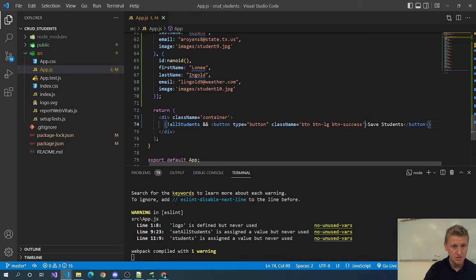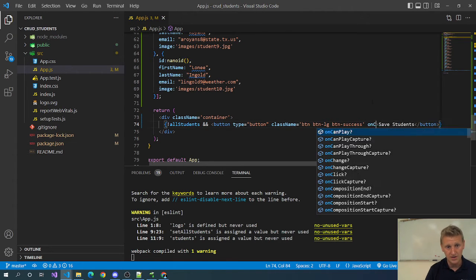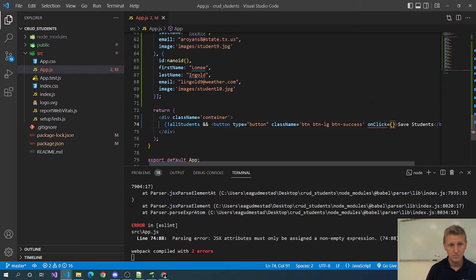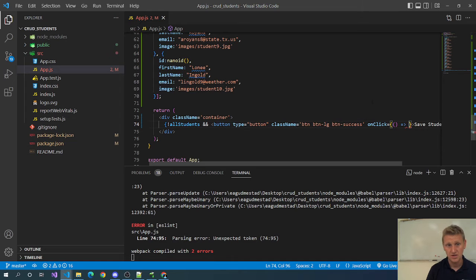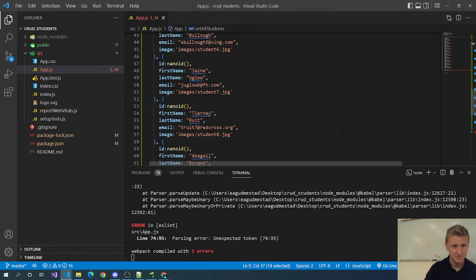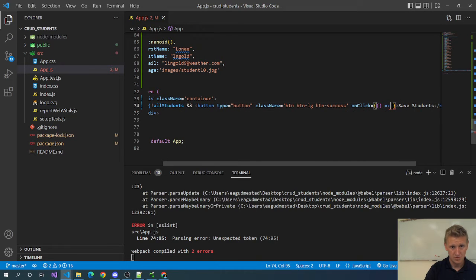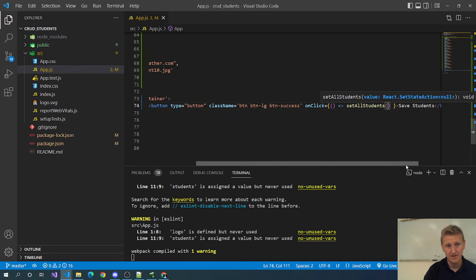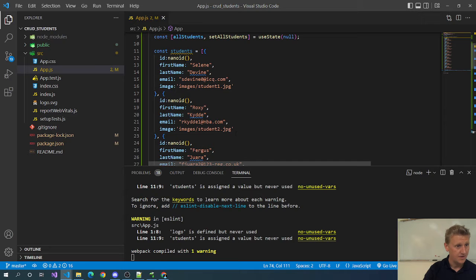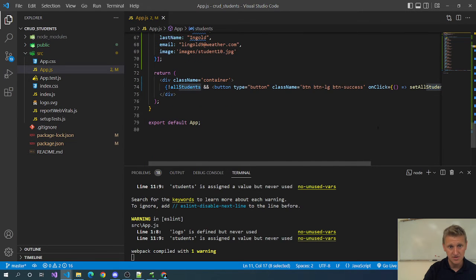Now what we need to do is say, well, on click, we need to actually save our students. So on click, we're going to have our arrow function to call setAllStudents. So our function is called setAllStudents, and pass it the array. Because keep in mind, the array is what we're putting into there, which is called students.